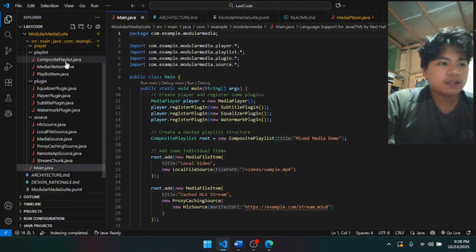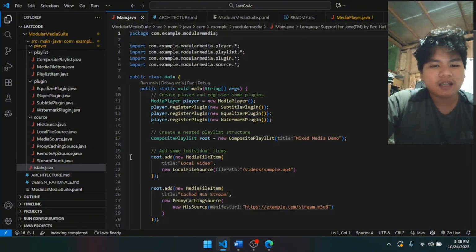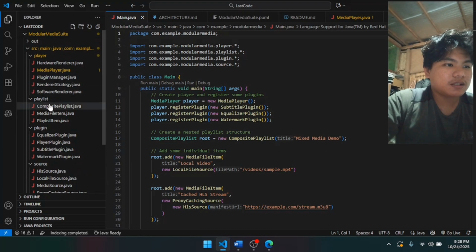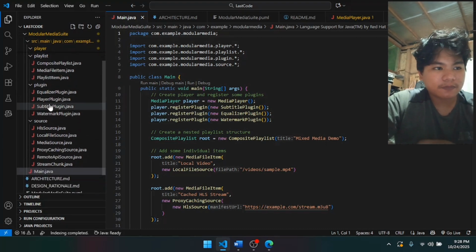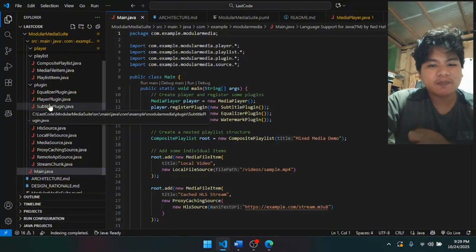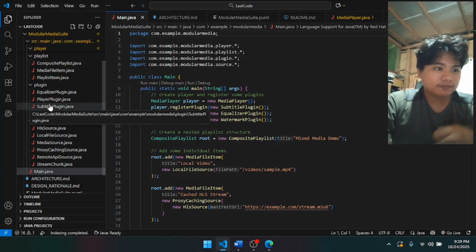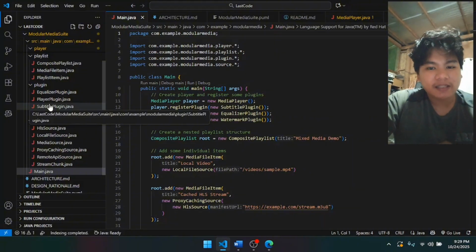So at the left, we can see that all these are organized under the playlist package, which has composite playlist, which handles playlists that contain subplaylists or multiple media types. Then there is media file item.java and playlist item Java, which represent individual media items.